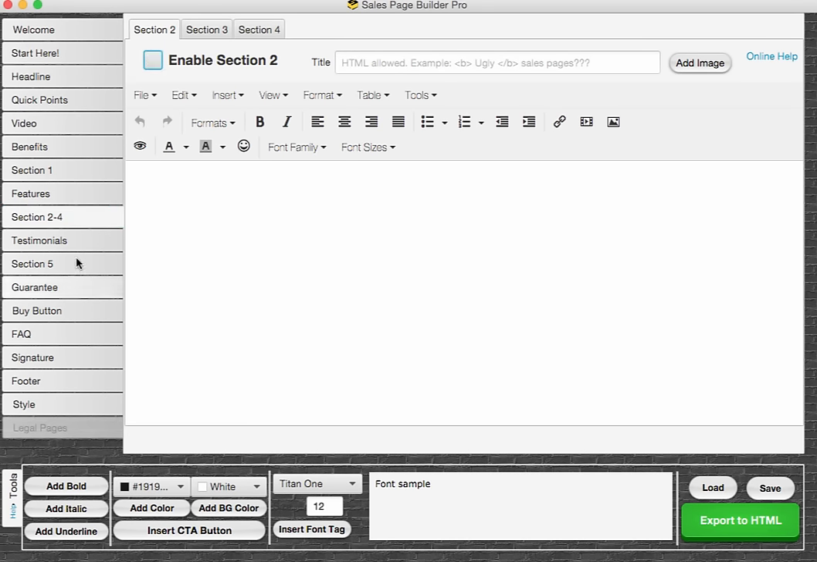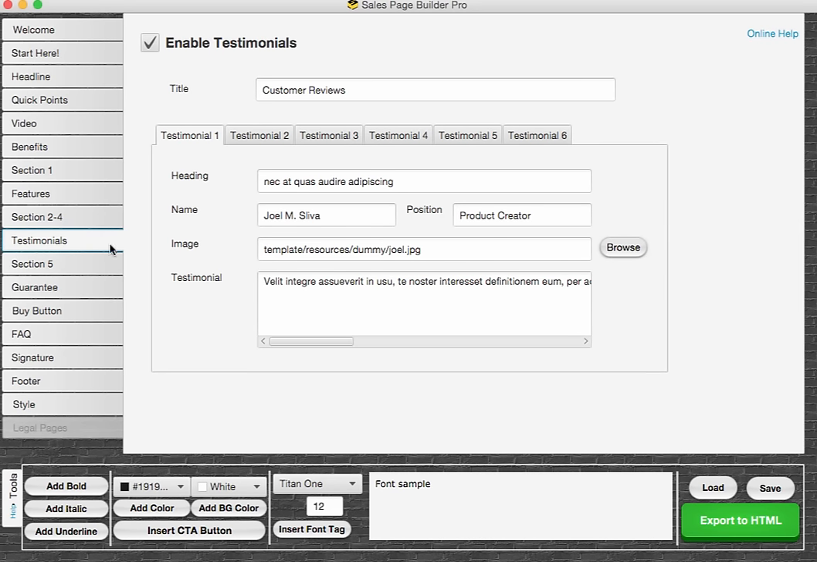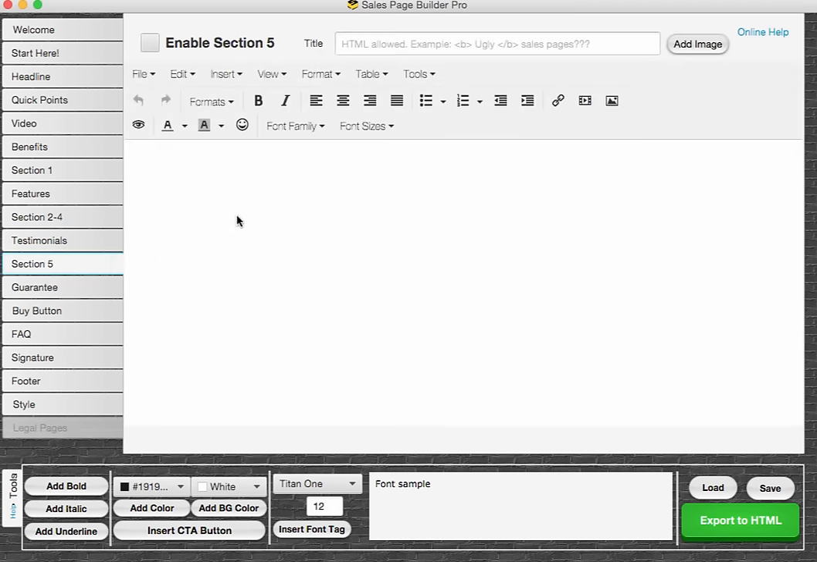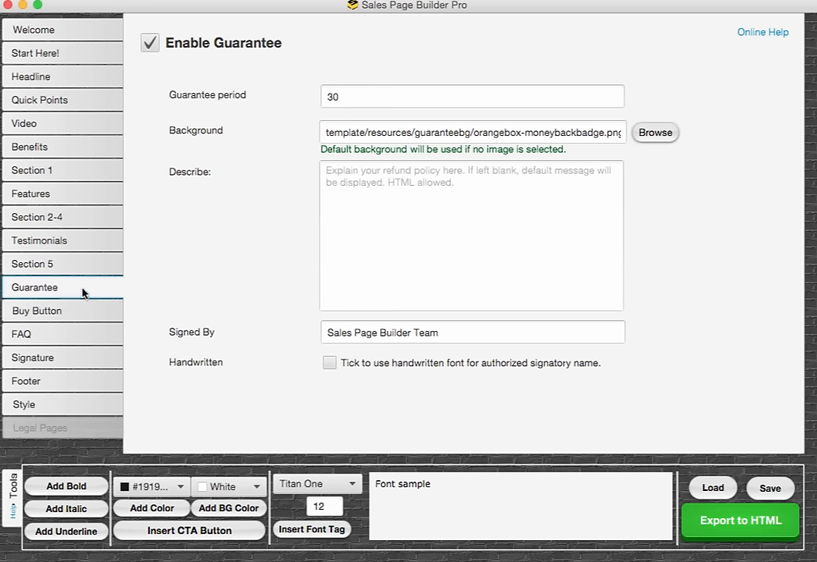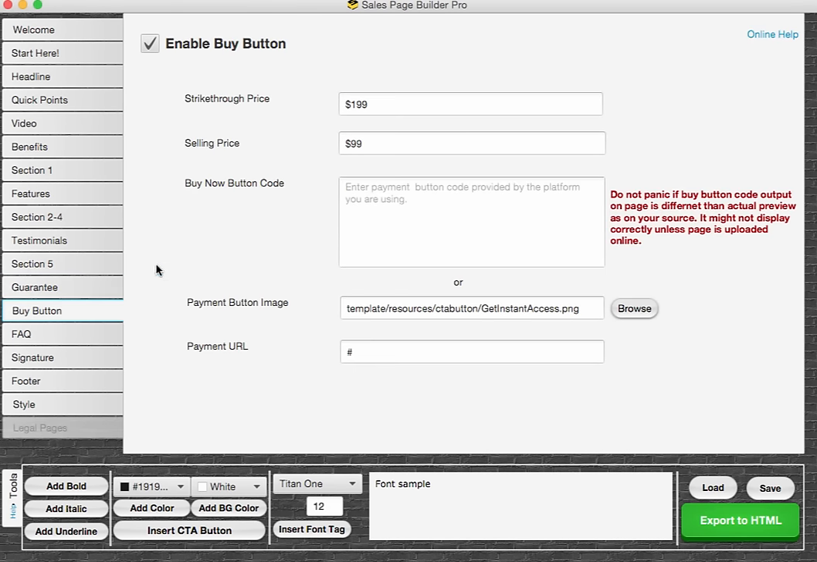Then you've got the features, then you've got section number 2 if you want section number 2. You don't need section number 2. You've got testimonials if you want testimonials. If you don't have any testimonials, you can just untick this. Then you can go to section 5 if you want, add your guarantee if you're doing a shorter sales page, add your buy button, the price, add your buy button code.